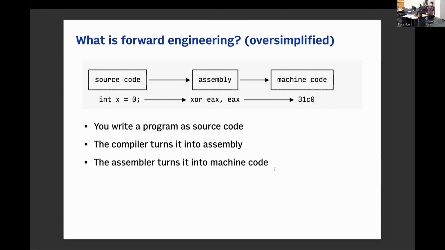So the easiest way to start talking about reverse engineering is to think about what forward engineering is, or just engineering, I suppose. In the context of writing software, you would write source code, and then that gets put into the compiler, which gets eventually turned into assembly, and eventually machine code, and that's what you get at the end. You run that machine code on your computer, that's your program.